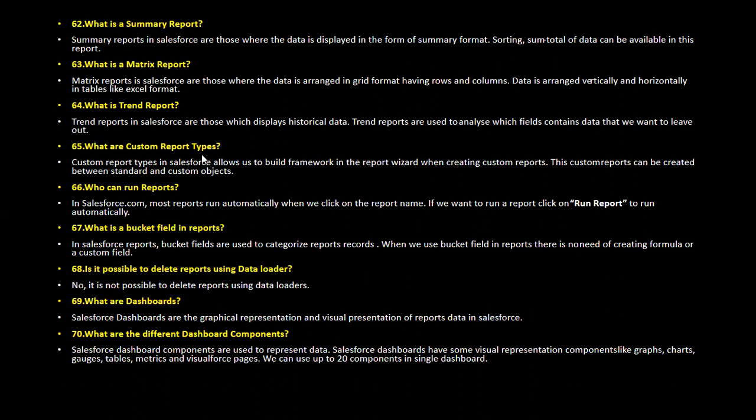Next question, what are the custom report types? Custom report types in Salesforce allow us to build a framework in the report wizard when creating custom reports. These custom reports can be created between standard and custom objects. Next question, who can run reports? In Salesforce.com, most reports run automatically when we click on the report name. If we want to run reports, click on run report to run automatically.